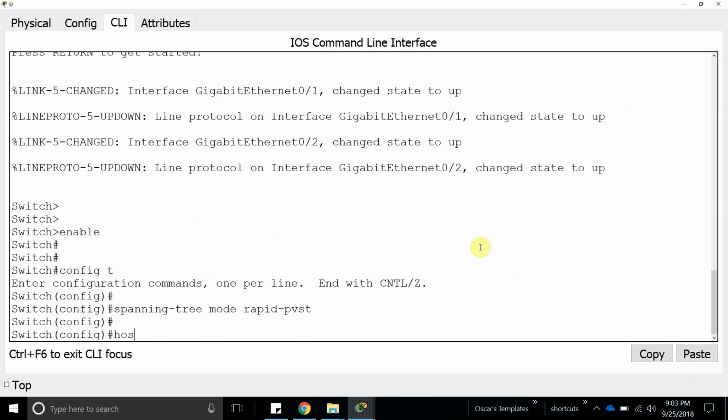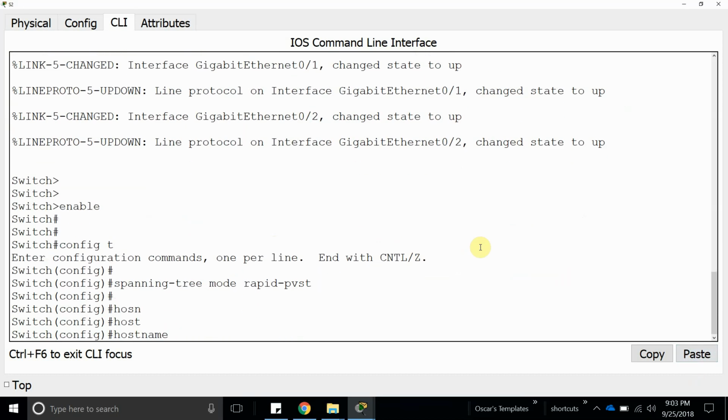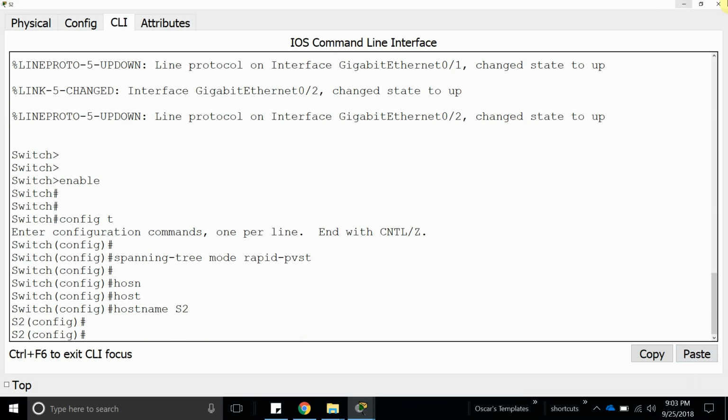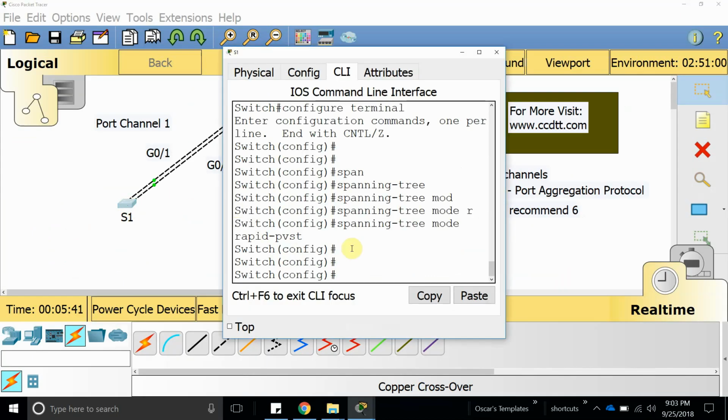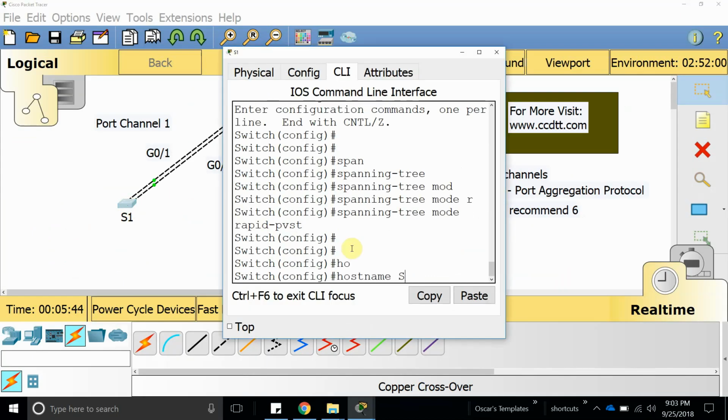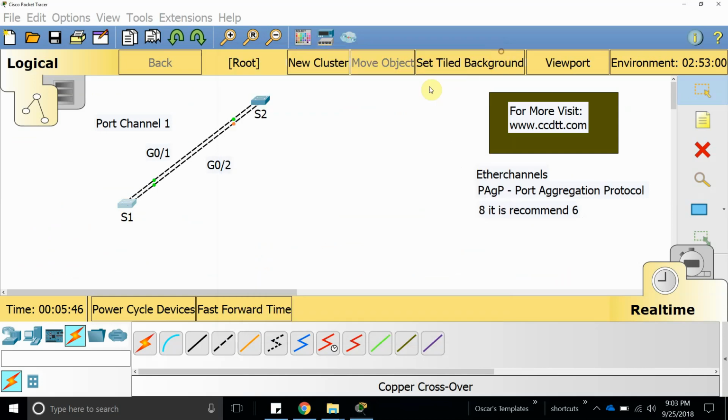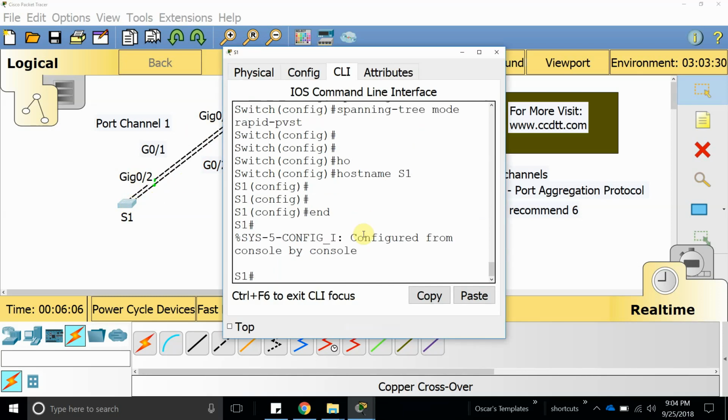Let's also create the host name. This I believe is switch 2. Let's do the same for this one. Host name, switch 1. Okay, so that's good. As you can see right now, spanning tree is always on by default. And what we have right here is a loop. Since spanning tree saw that we have a loop here, it blocked this interface.